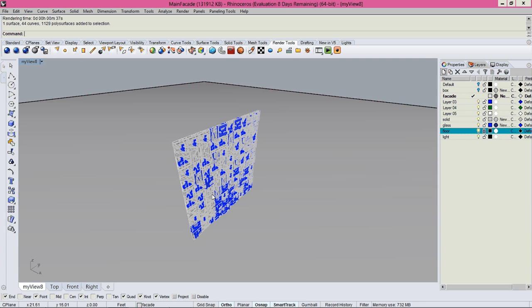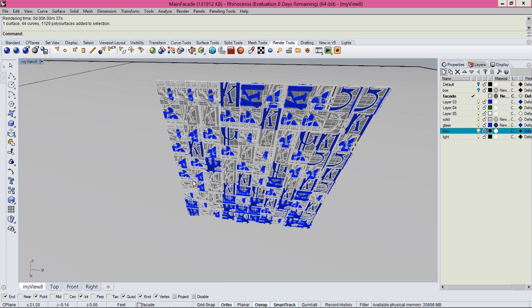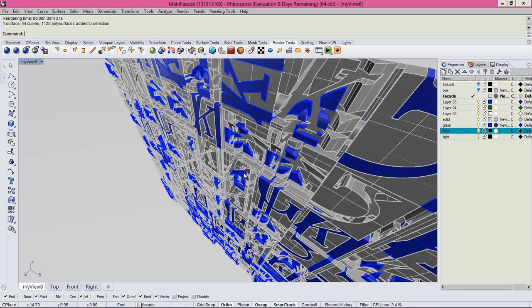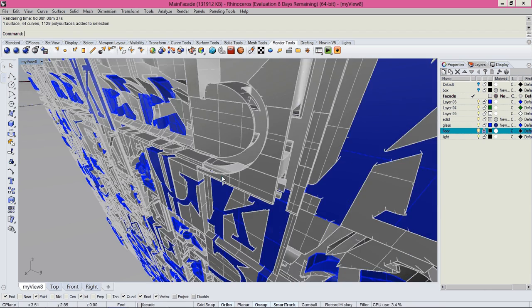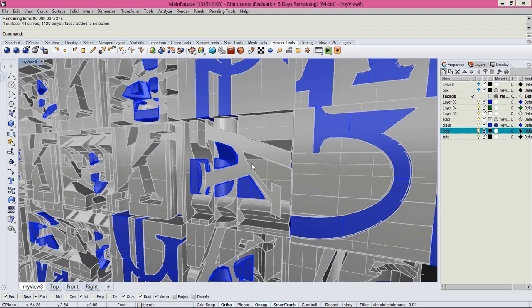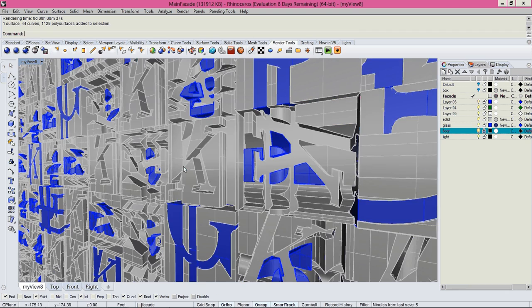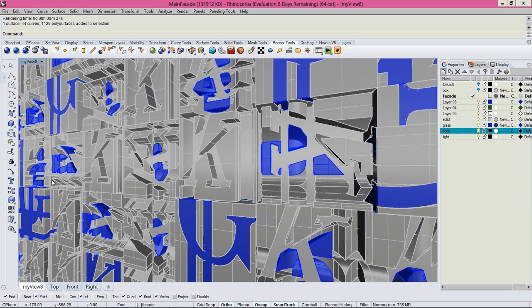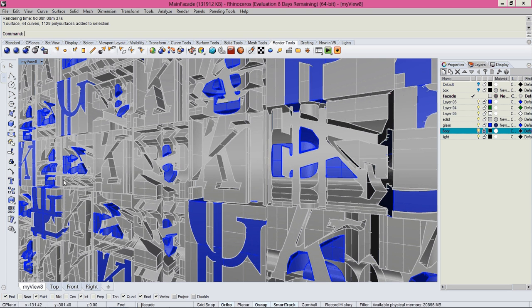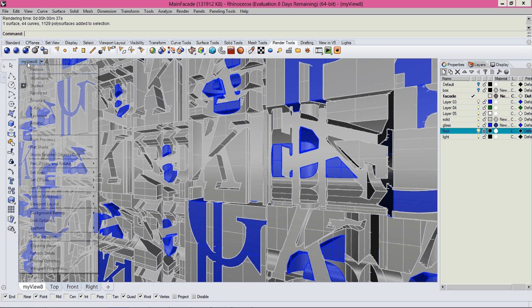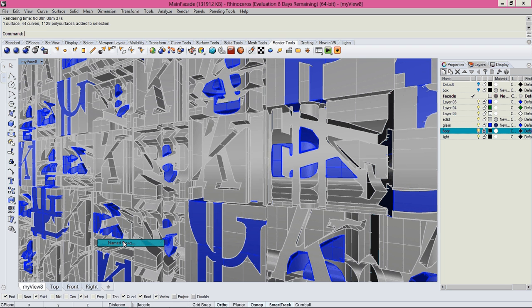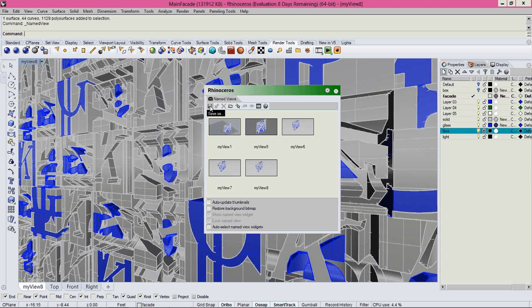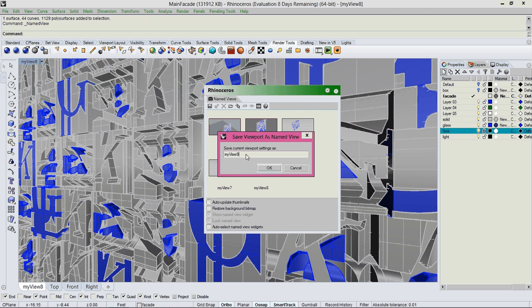And the last one I need you guys to do, if by now you're still alive, is to get close here and see only the facade component. Something like here, make sure that the verticality is respected. There, save it, right click, set view, name view, save, call it my view 9.